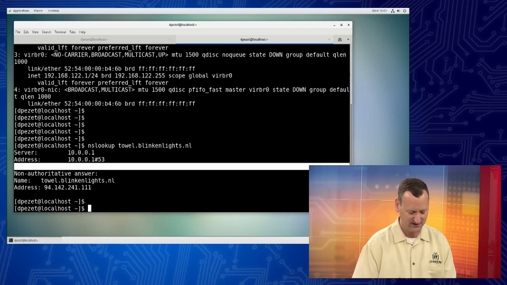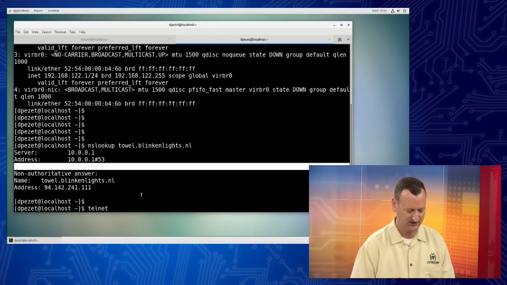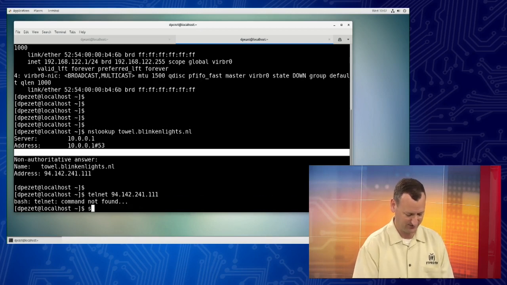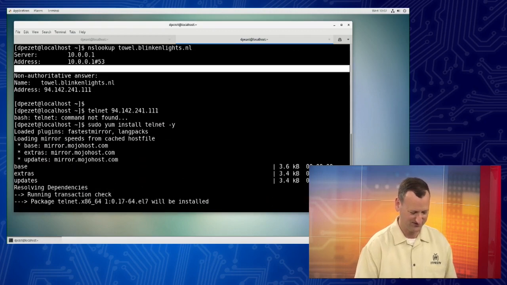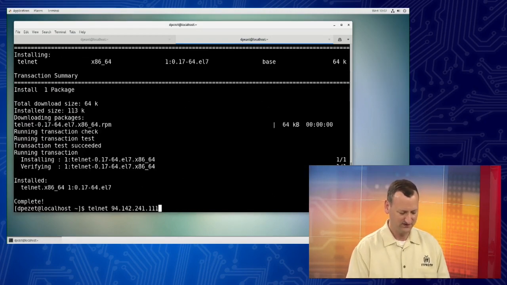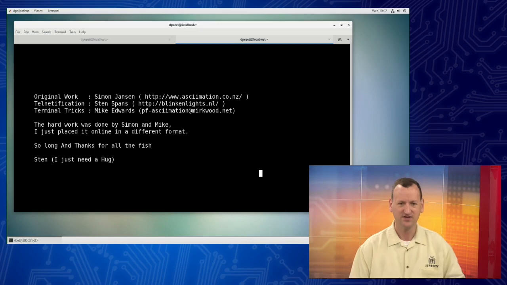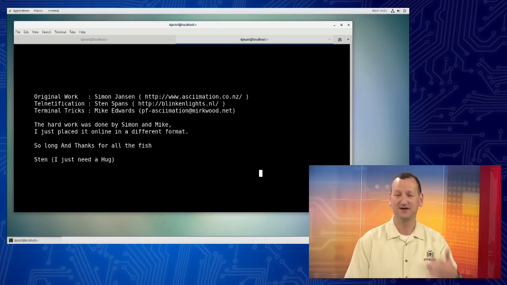Well, in this case, I'm going to use Telnet to connect to that. Let me just paste that in. I don't have Telnet installed, so let me add that real quick. Otherwise, I'm not going to be able to Telnet. Once I've got that, let me just Telnet in. All right, here we go. We connect up, and I'm now in a Telnet session.